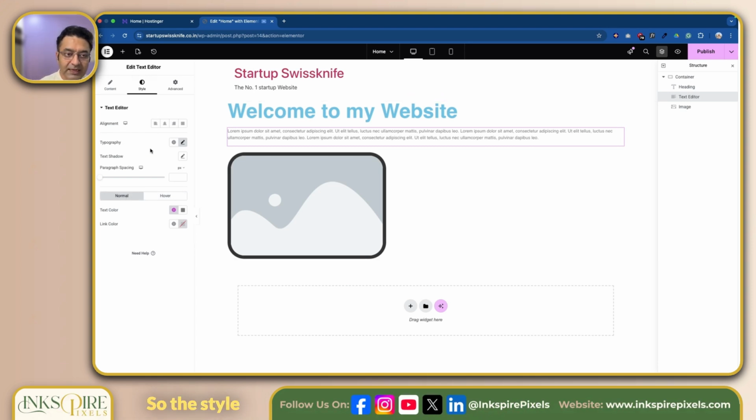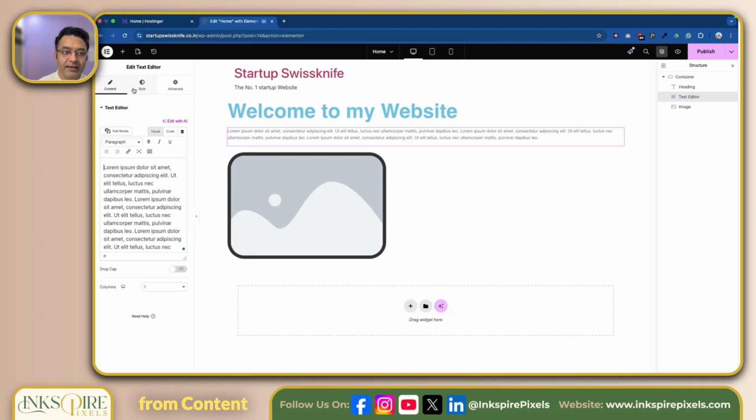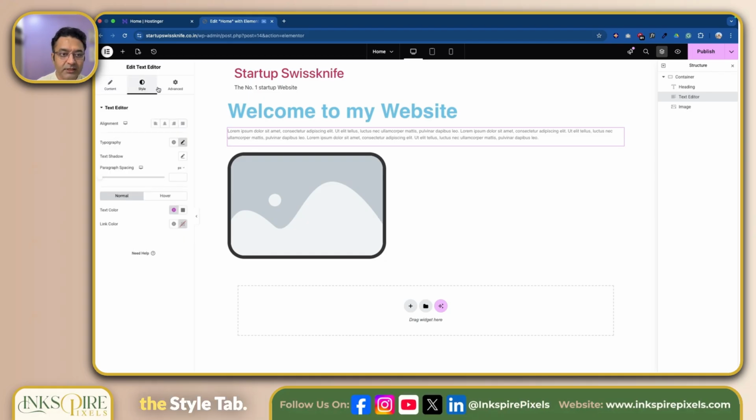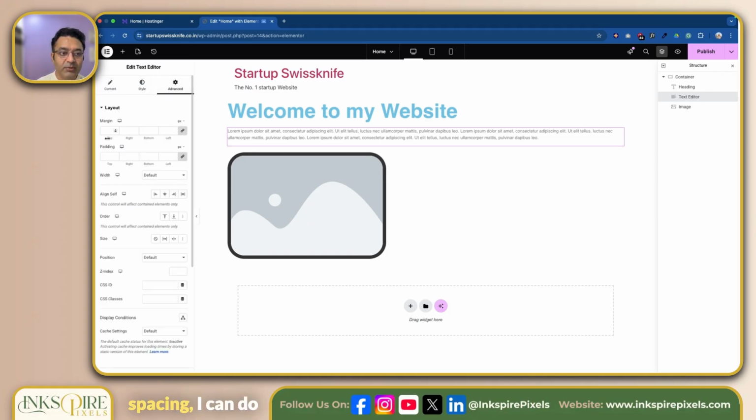So the style tab helps you style the text. So you added the content from the content tab, then you styled it using the style tab. Now if I want to add any spacing, I can do it using margin and padding. So this is a similar flow for all elements. Any element that you add, you can manage using these 3 tabs.